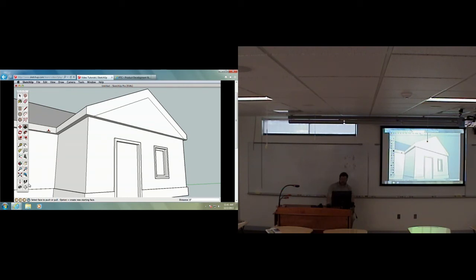You do not need to have the SketchUp Pro, which is the one that they're using. In fact, I think this is an old version. I don't think they're using the newest version anyway. But you certainly don't need SketchUp Pro.